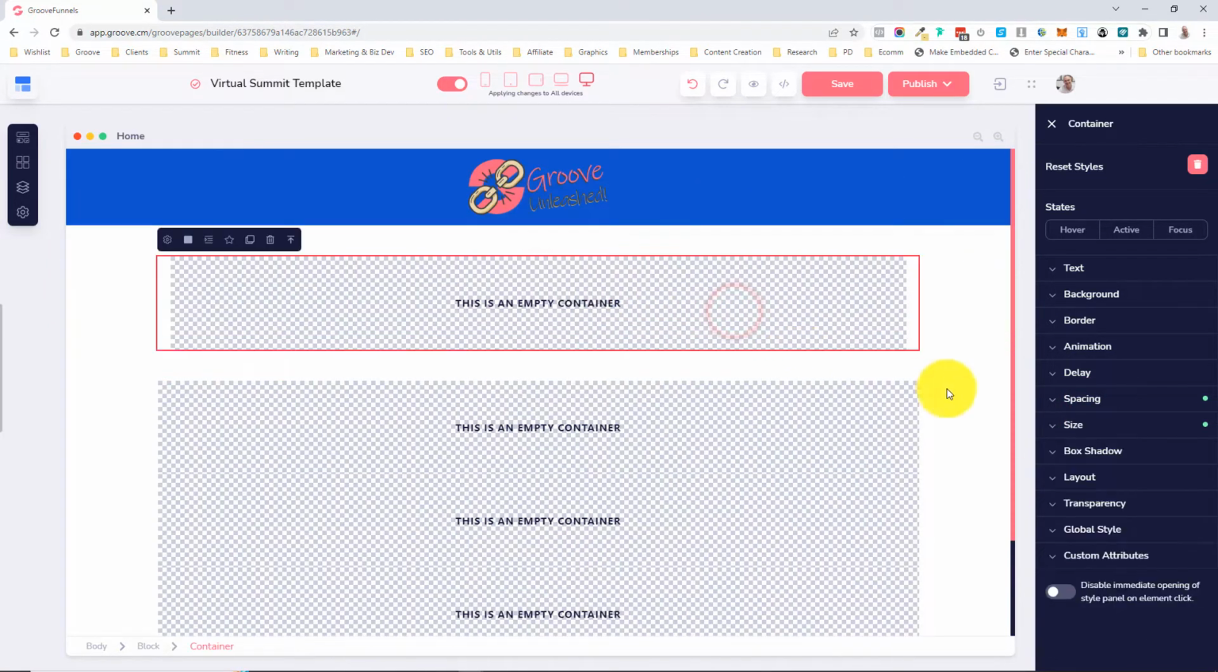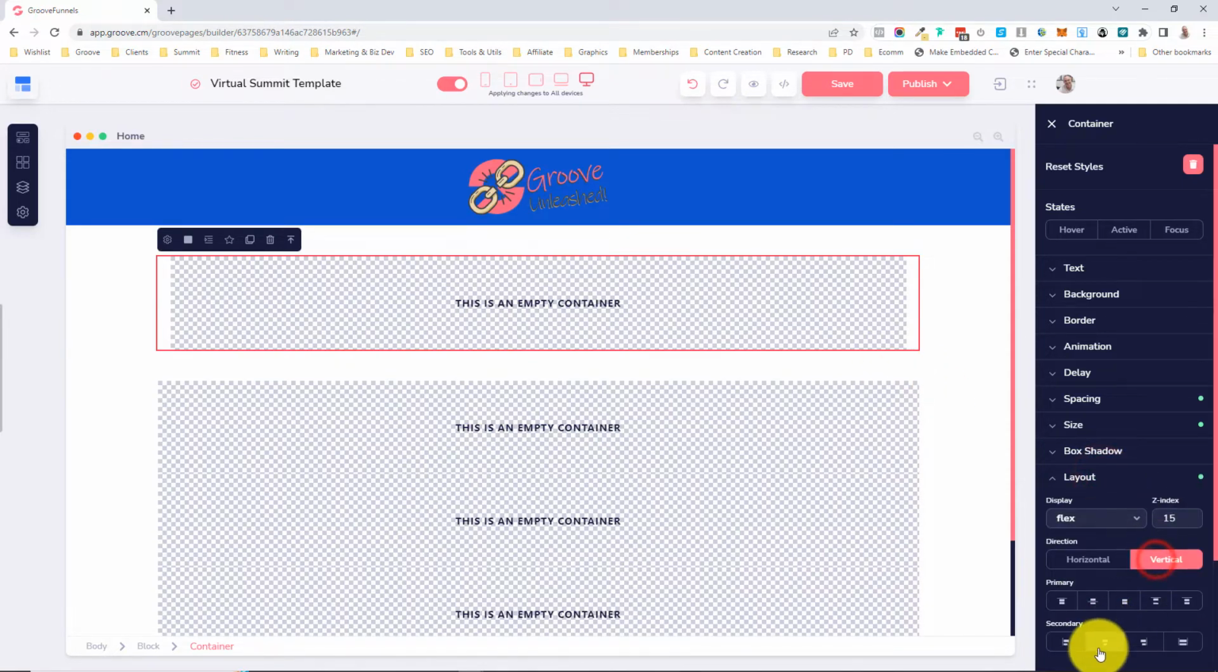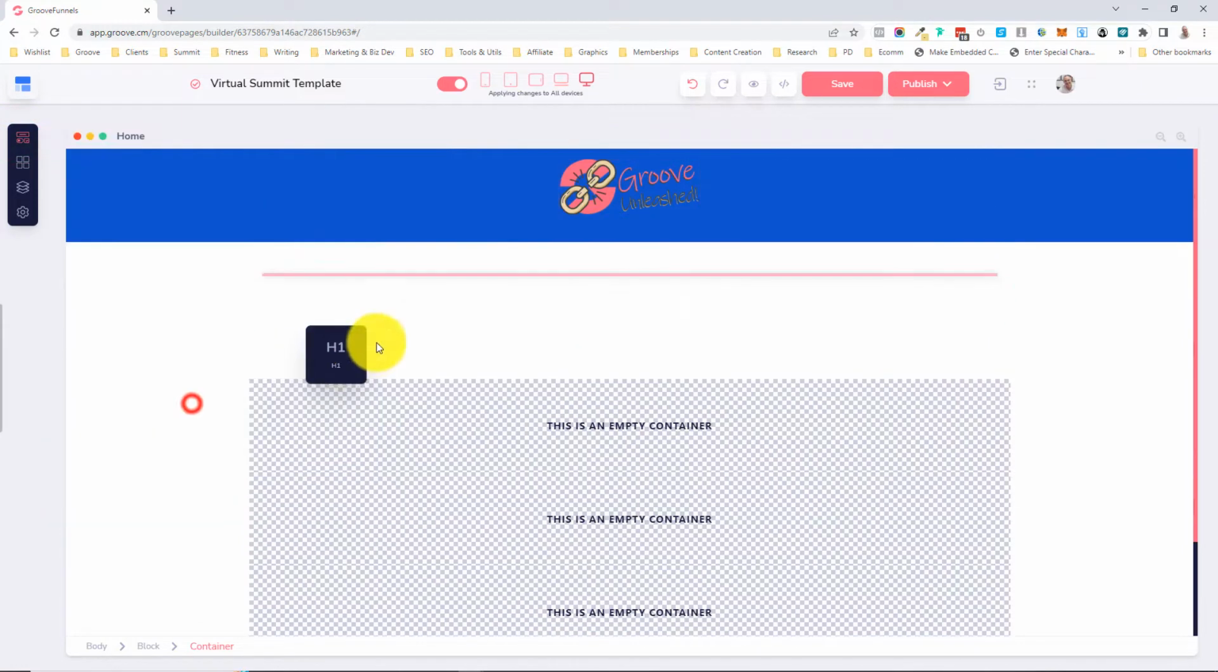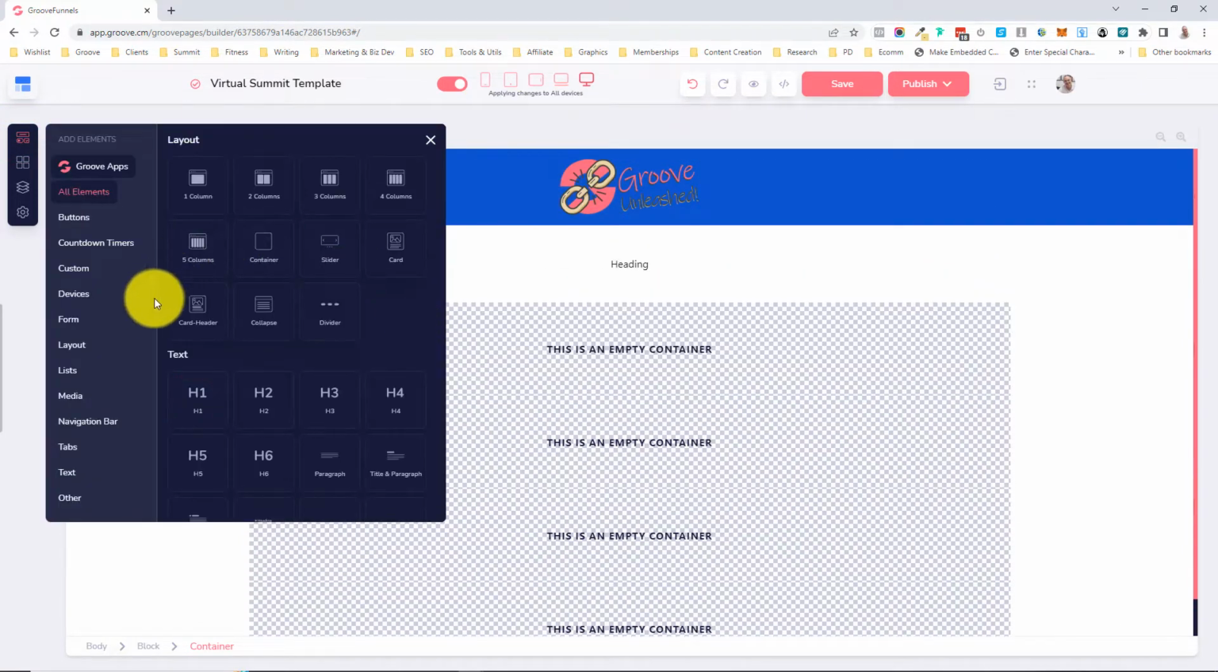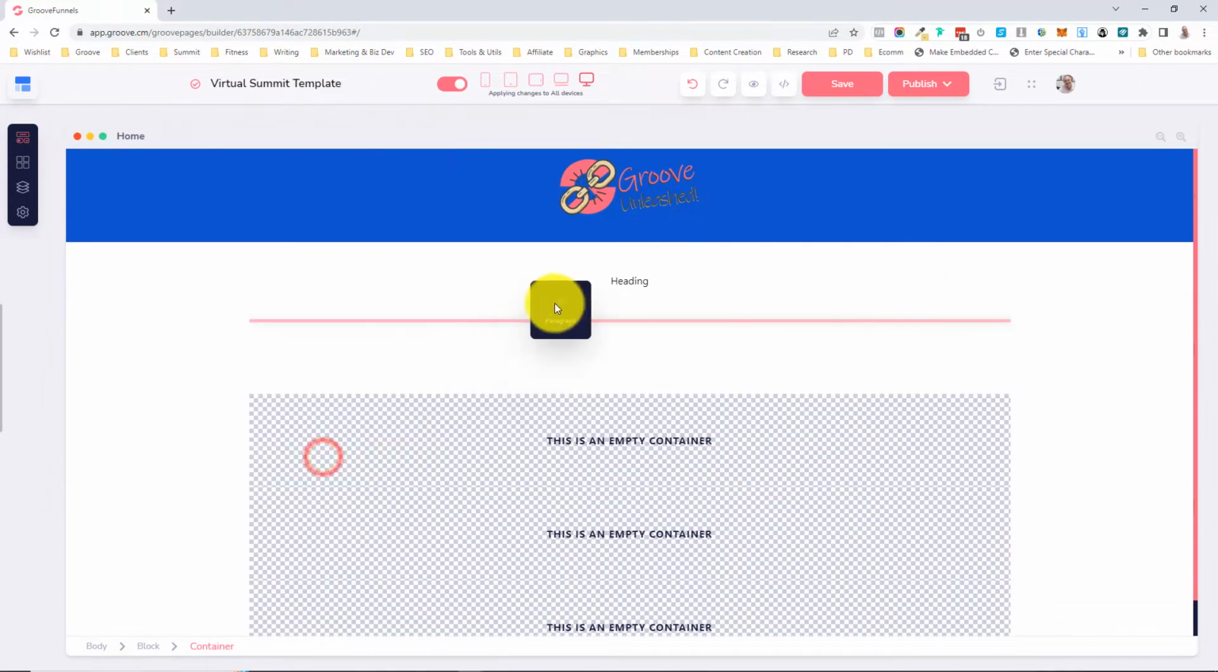I'm going to come back to the container, and once again I'm going to set the layout to vertical and centered. And in this block we're going to put a heading, right? Because this is going to be the heading, and we're going to put some paragraph text in.